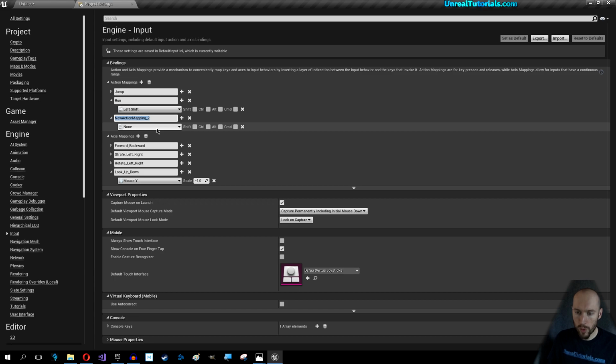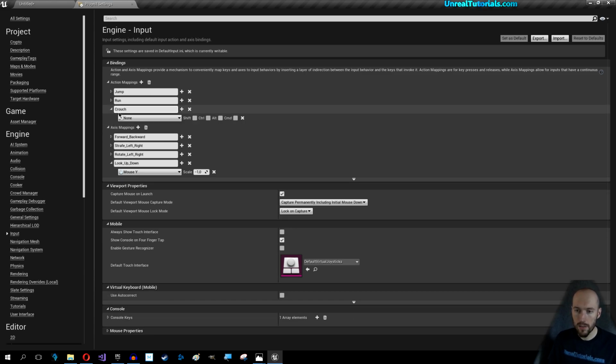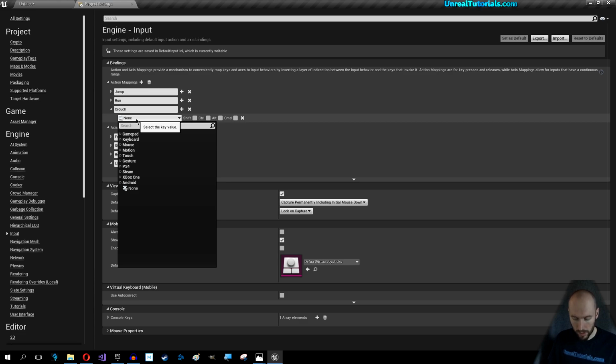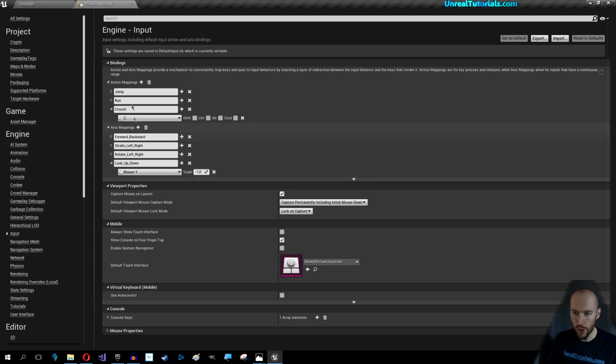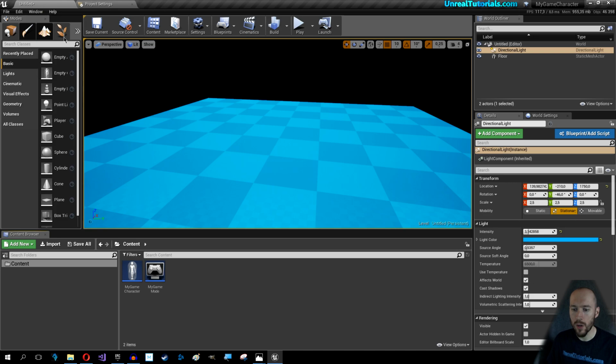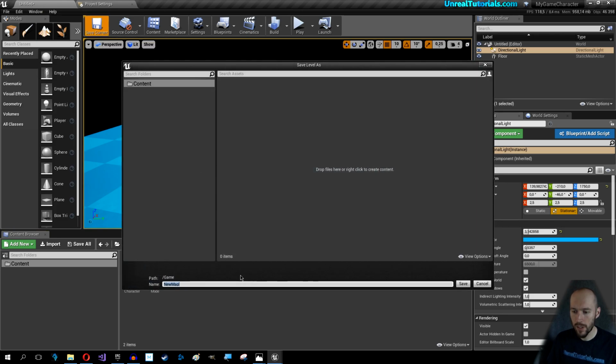And the last one will be crouch. And that's, I don't know, C probably. So keyboard, the C key, like this. That's probably good. So we can go out and just save. Yeah, and just call this new game map, whatever, 1.